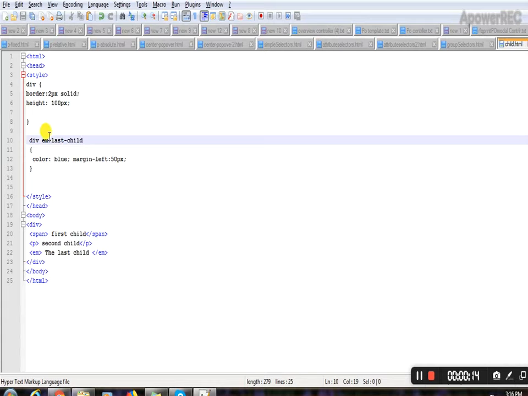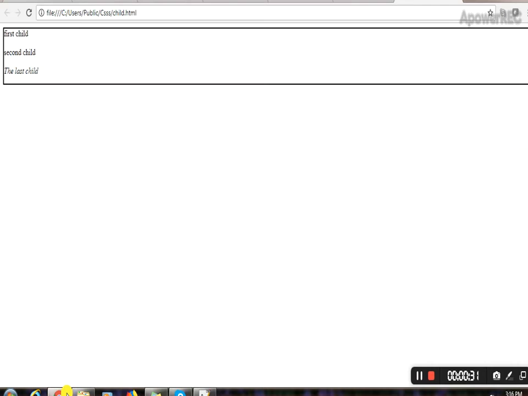So if you apply it to the paragraph here, the style is no more applied to any other element. The reason is that there is no selector of that kind for the last child. So here we have em as the last child, so for em we'll get the style. So yeah, we got the style.